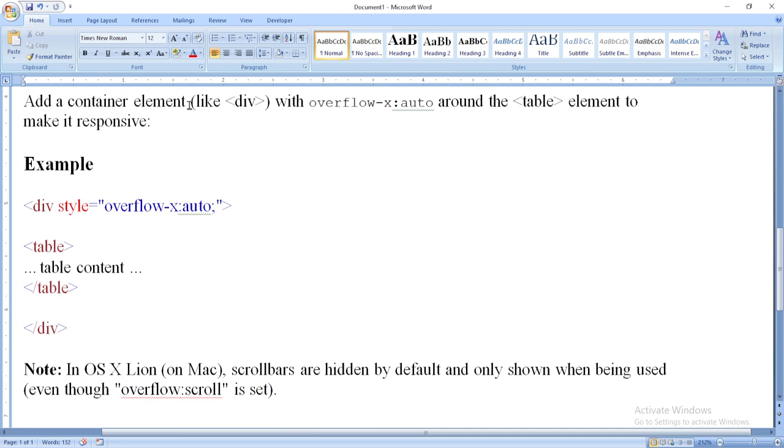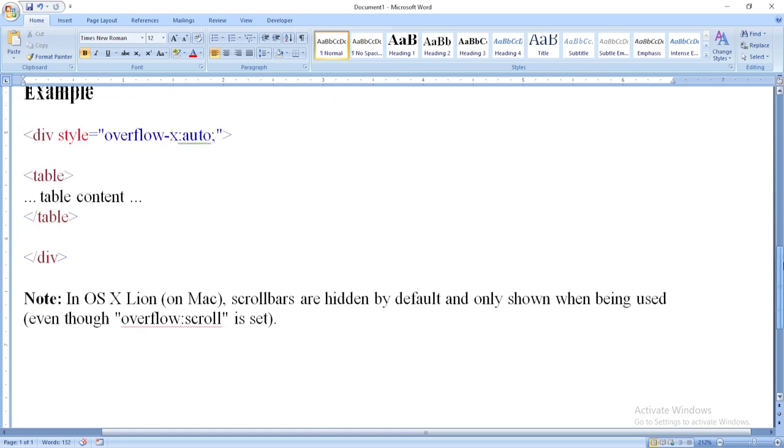We need to add a container element like a div element with overflow-x and give it a value of auto around the table element to make it responsive. I'm going to show you there's more to this, because there is a lot of things you have to know about this before it can work for you. So I want you to note something right here. In some operating systems, like OS X Lion on Mac, scroll bars are hidden by default and only shown when being used, even though overflow scroll is set. So I'm going to show you how this works together.